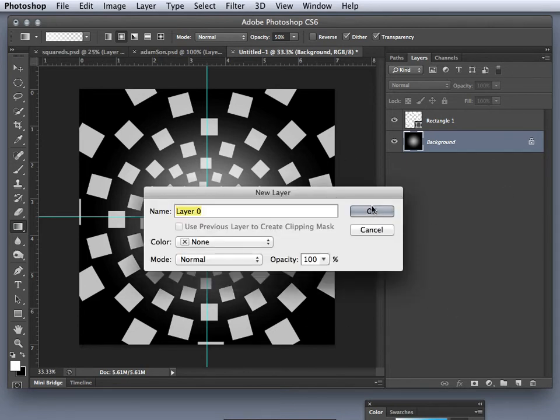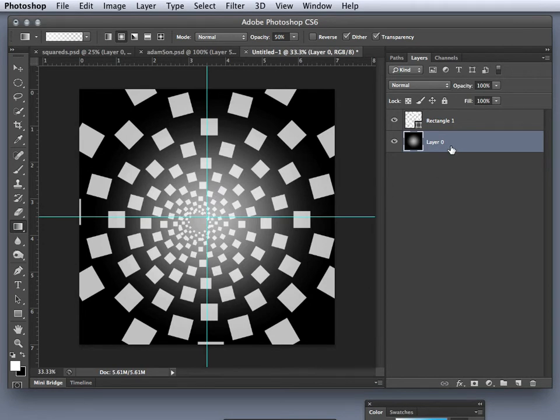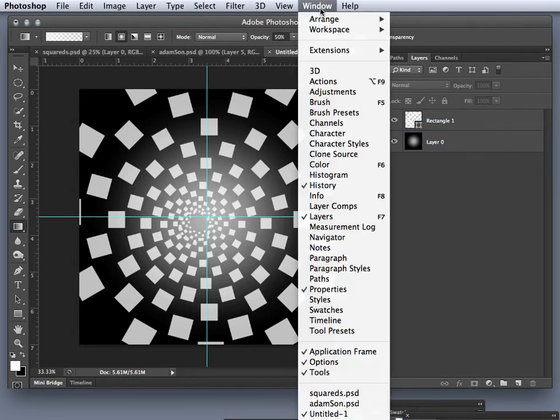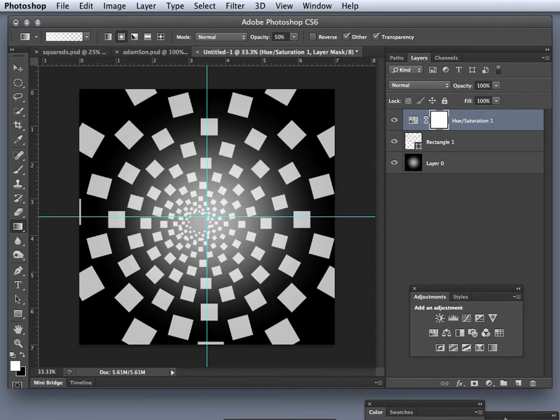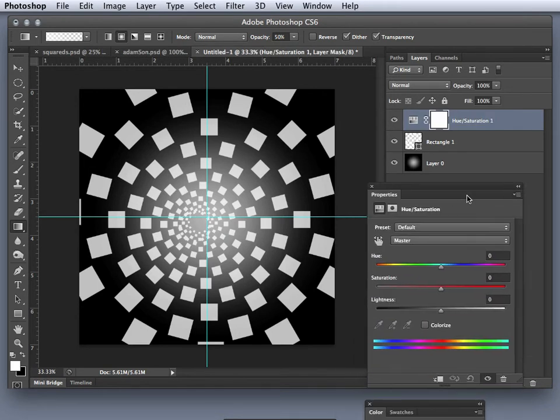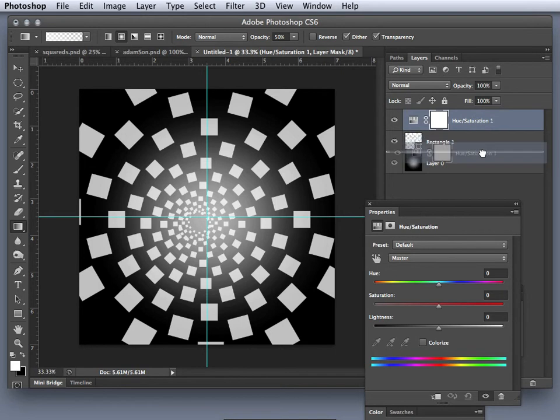I can come back into my background layer here, and I could add an adjustment layer. So I'm going to grab my adjustment layers. It's hidden, so let me open up my adjustments. I could do a simple hue and saturation. And then actually I want it to be down here, on the background.